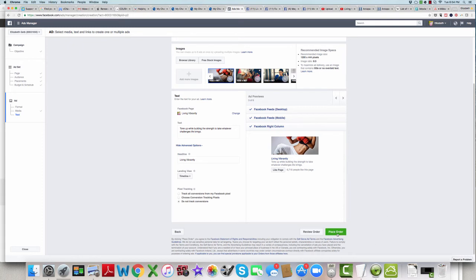Then I would just place order, and you can keep checking back in the ad manager to see if it's live. You usually start seeing some likes showing up on your page once the ad is live.